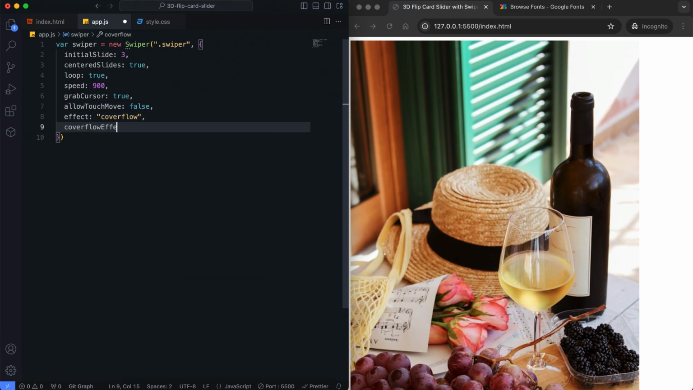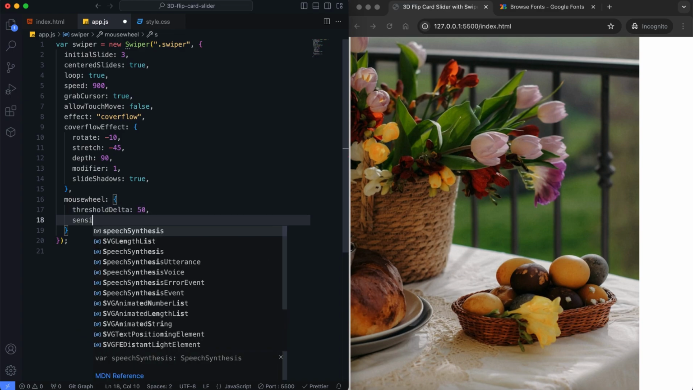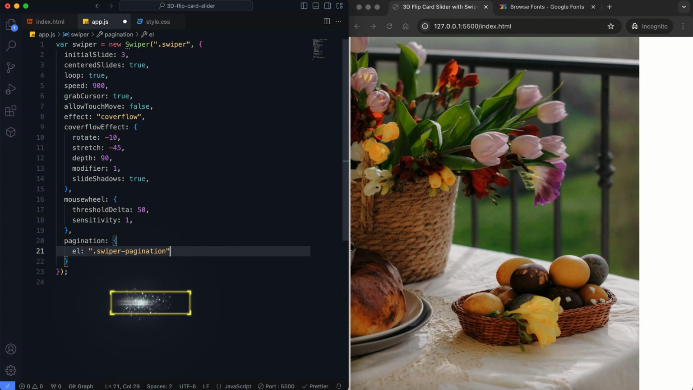We use the 3D cover flow effect, so the active slide is fully visible and the other slides rotate slightly to the side. I use the mouse wheel feature to move between slides one by one. If you want, you can use pagination by activating its clickable feature.